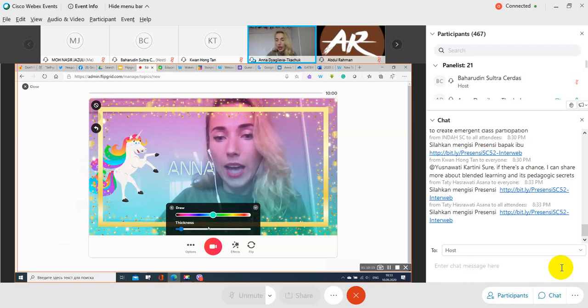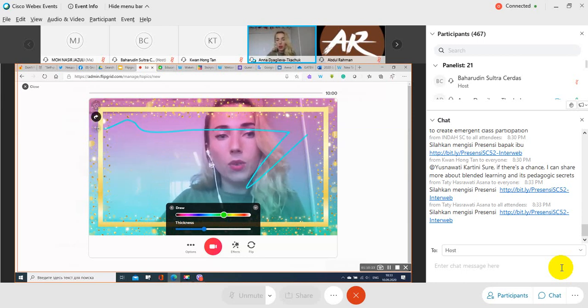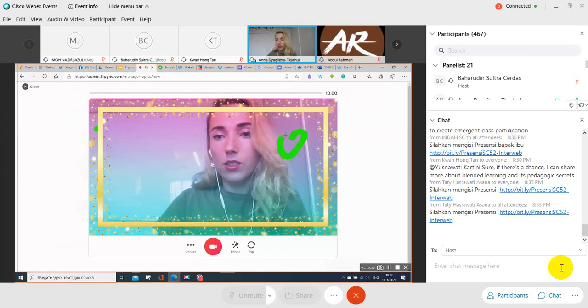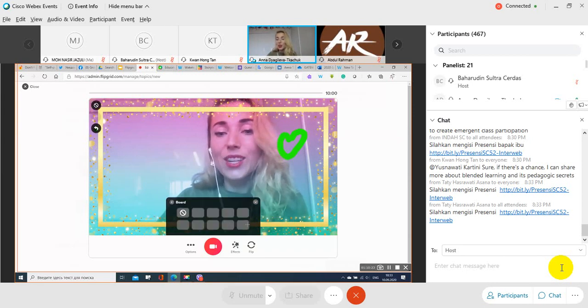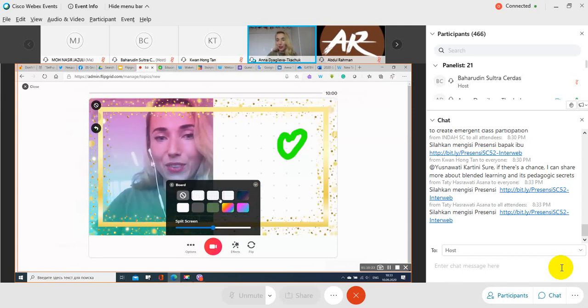Let's go to drawing, and you can fix the thickness. And I love this one. Everything can be undone over there, and it works like that. So you will love Flipgrid, I promise you. So you may use the boards, and there's another feature.